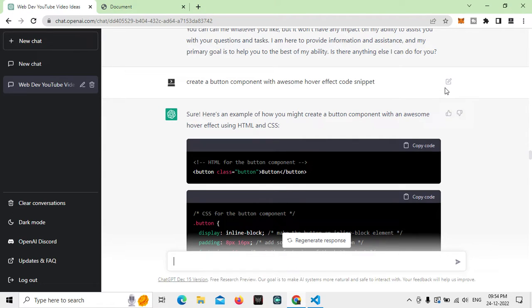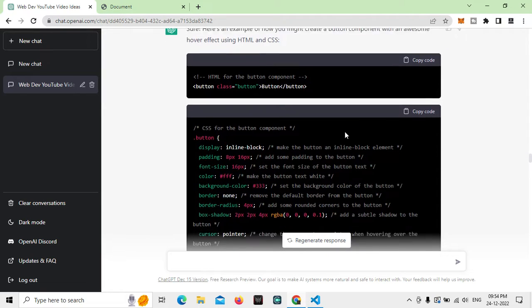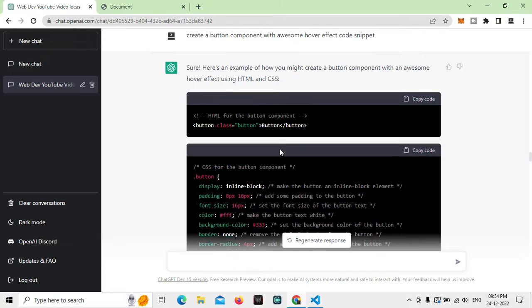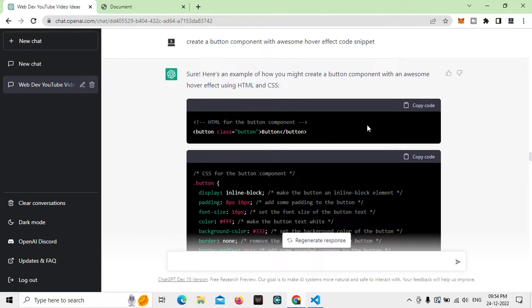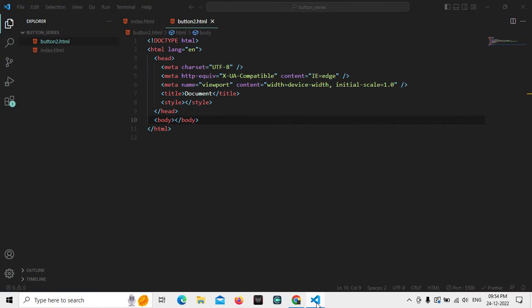Hi guys, in this video I'm going to show you how to use ChatGPT and get this awesome button from it. Yesterday I tried this command to get a button component from ChatGPT and this was the result which it gave me. I would like to show this code and explain how this thing works. I am opening my Visual Studio Code.